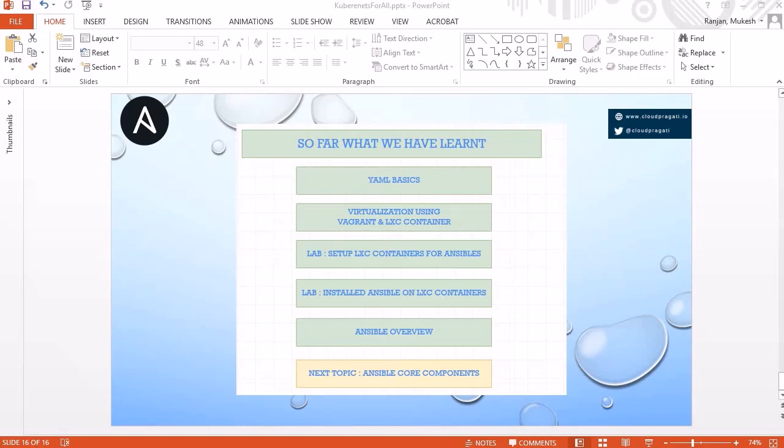Then after setting up the virtual environment, we installed Ansible into the LXC containers. So now I have given you a complete overview of Ansible, and we are in a right position to discuss the core components. We will go inside Ansible and first discuss how these core components are interrelated and what they are called. I will show you each individual component, and as the course proceeds I will go inside each component and give you an overview. Along with that we will do the lab.